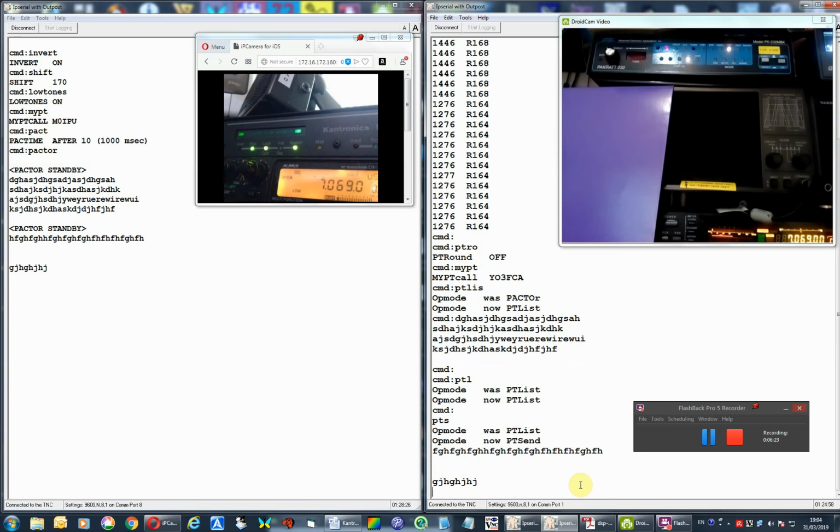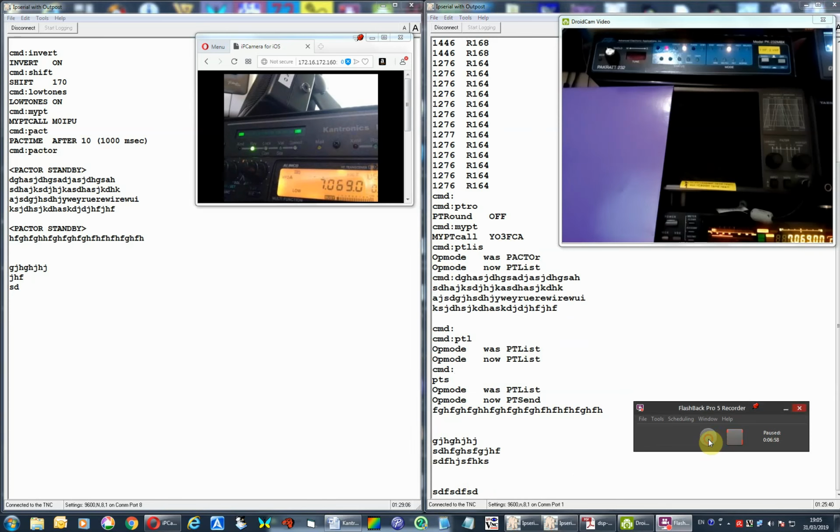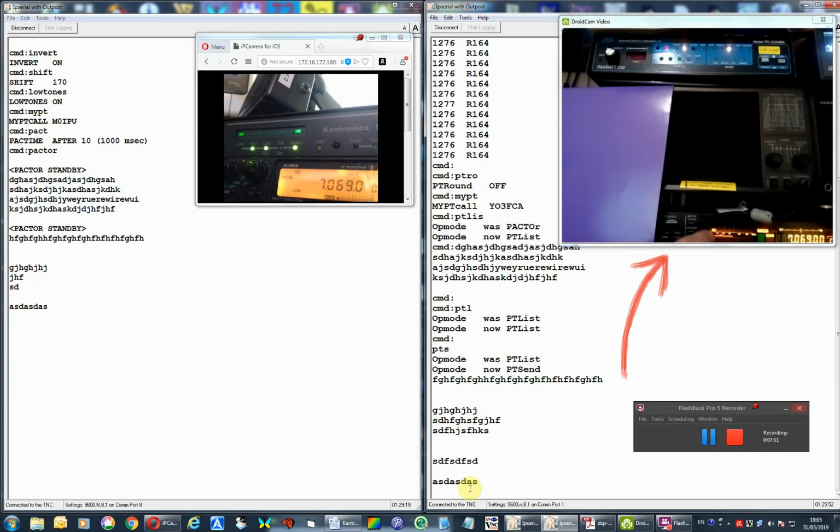I've typed some gibberish there. Fill up the screen a bit. As you can see on the left, the text with a bit of a delay. Just pausing the video for a second. You have lifted up the power a bit, as you can see on the right hand side bottom. I think it is enough power there, I believe.